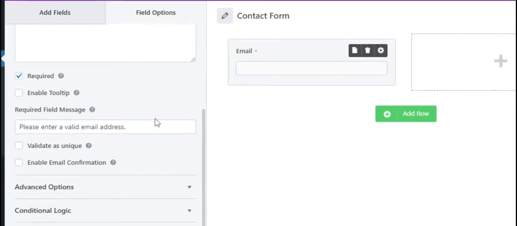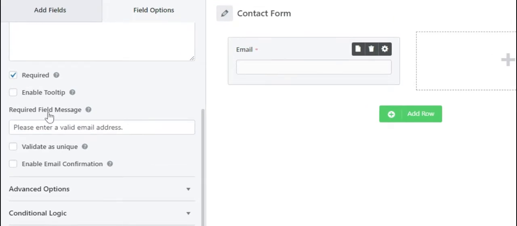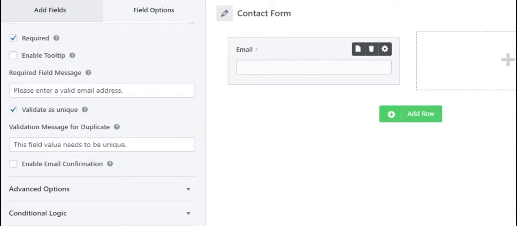Here, in the field option, you get an option called Add Required Field Message. Here, you can type in the message you wish. You can also validate the email addresses as unique by enabling the option called Validate as Unique. So you can basically select this option to limit user input to the unique values only.